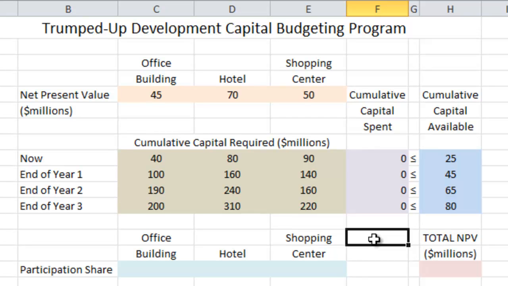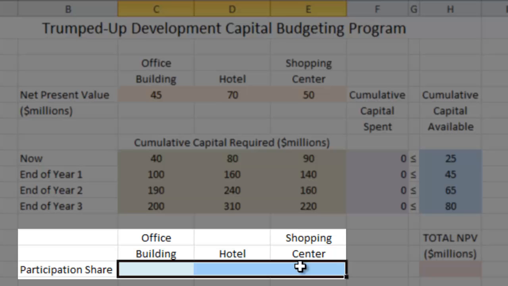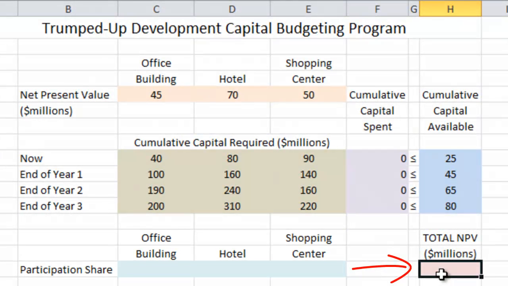So we have entered all the data available to us. So we are going to go in and use the Solver to have Excel determine for us what percentage, if any, of each investment the firm should invest in order to maximize the total net present value. So we're going to go into the Solver.